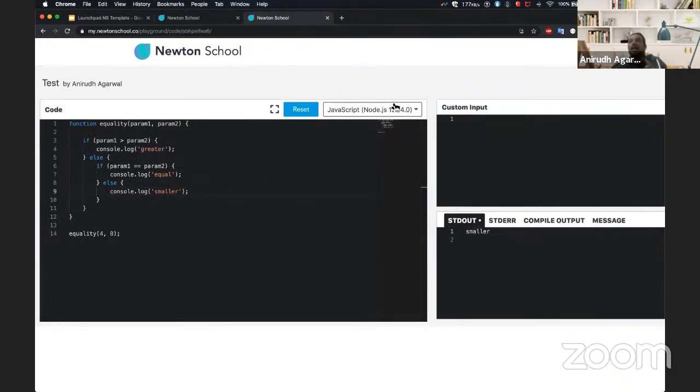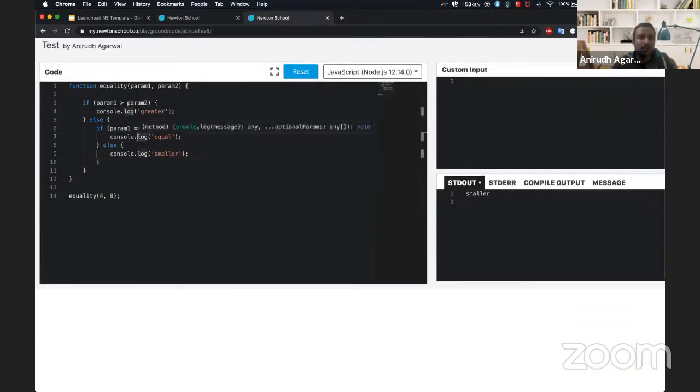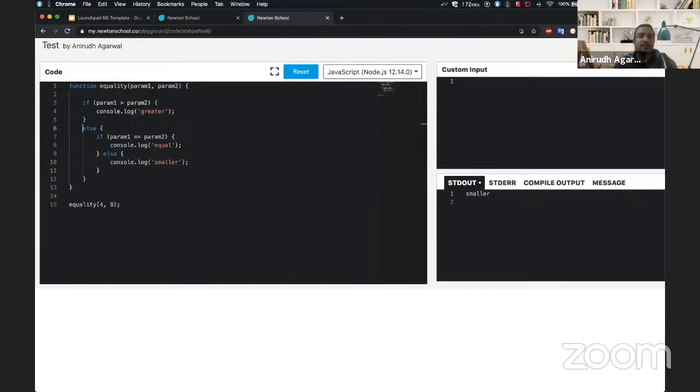Now, to make our lives easier, there is something known as else if. This is a construct which is very common across all programming languages, be it C, C++, Java. So there is something known as if, then else if, and then we have an else statement. That's the syntax of writing it.